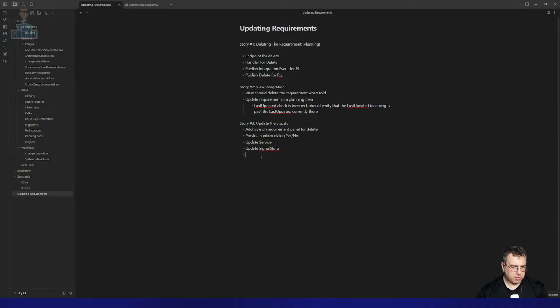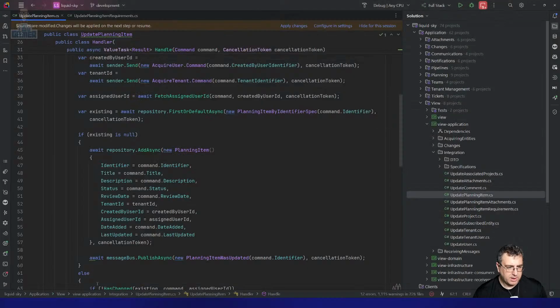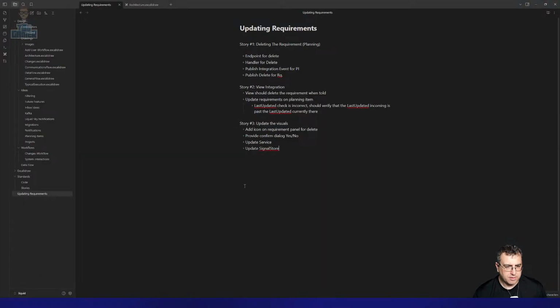Okay, so we have 3 stories. And again, I'm going to work on these as one, purely from an efficiency standpoint. But ultimately, these could be 3 completely different stories worked on by 3 completely different teams, which is again why I feel that requirements are a thing. So let's get started.